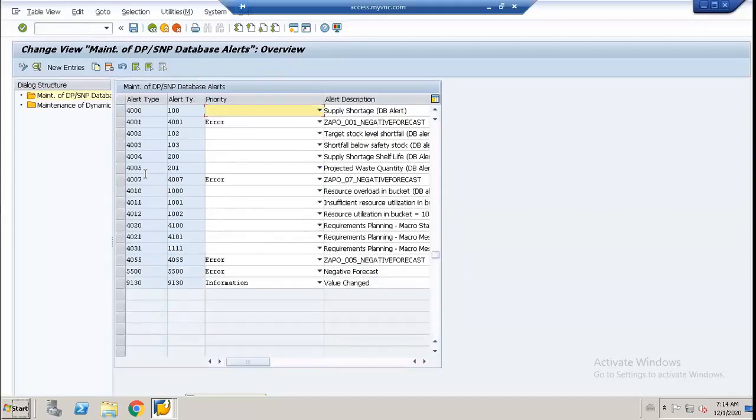Okay. Alert type, description. What is the priority of the alert? Is it a warning or an error? And the description. Okay. And in a similar way, I'm also going to create an alert. Maintenance of DB and SNP alerts: database alerts and dynamic alerts. Let me give a small point about these database alerts and dynamic alerts.